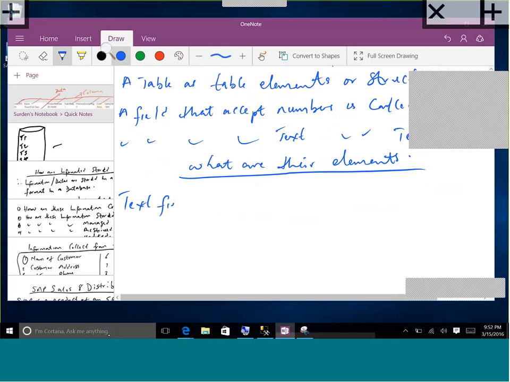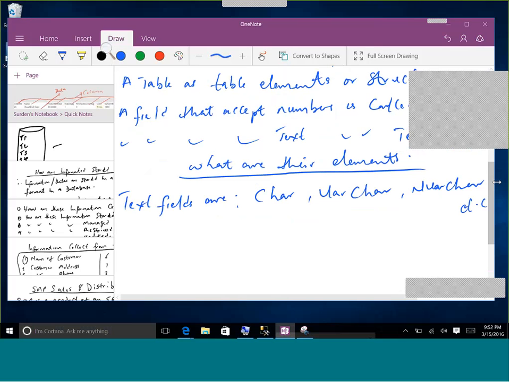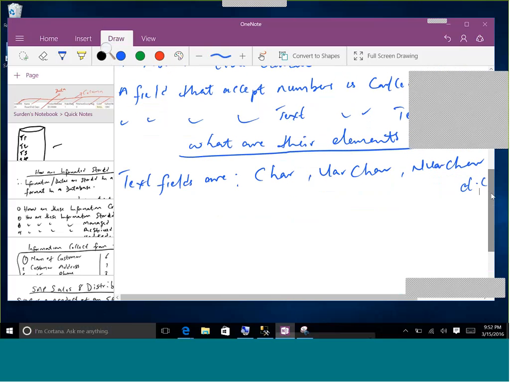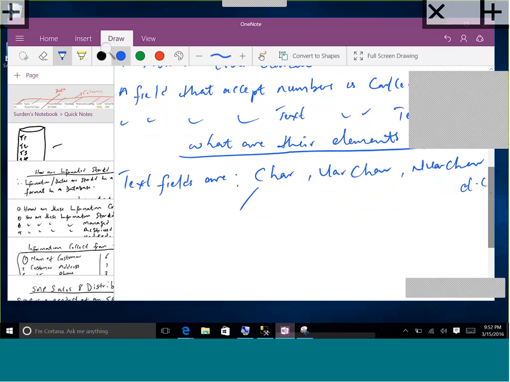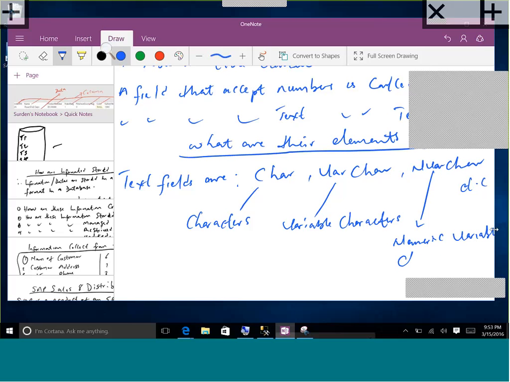Text fields are char, varchar, and nvarchar, etc. Characters, variable characters, numeric variables, characters.